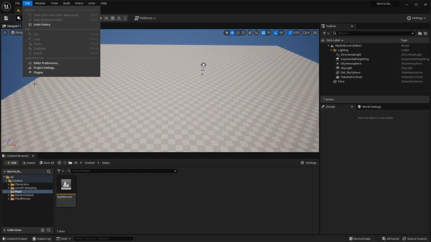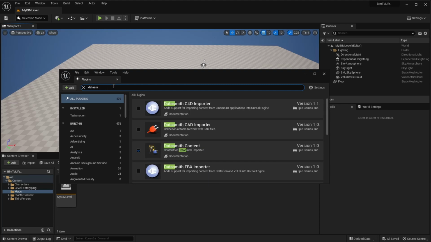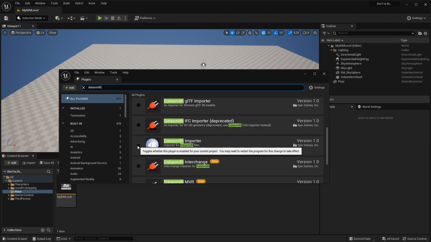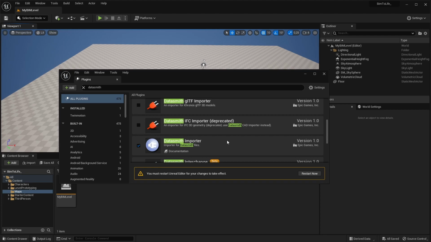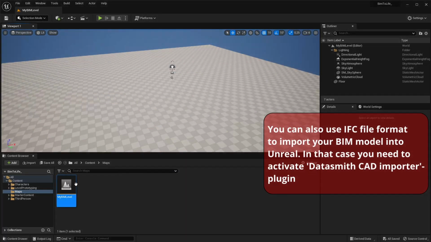To be able to import the Datasmith export file, which I exported from Navisworks, I need one plugin for Unreal Engine. So I go to Edit, Plugins, and now I'm selecting the plugin that I need. The plugin name is Datasmith Importer. I select that and then I need to restart my project.